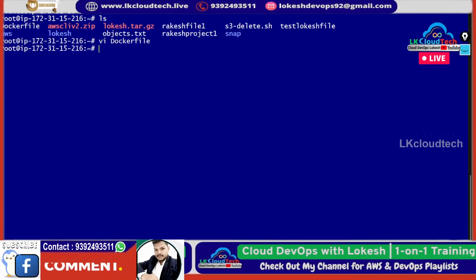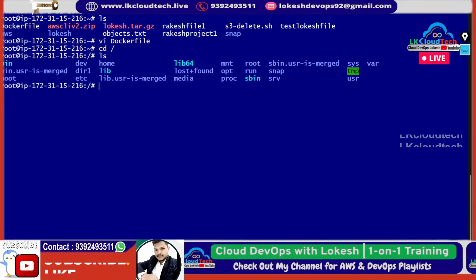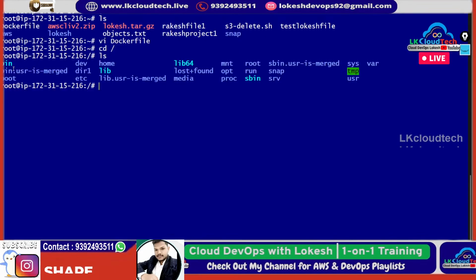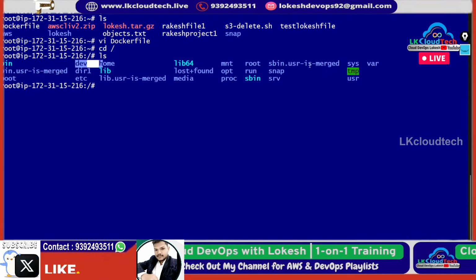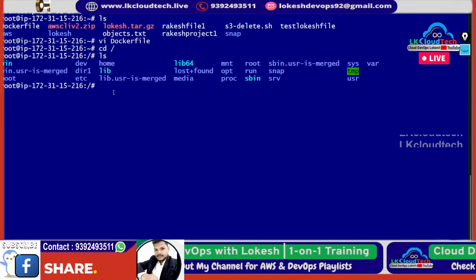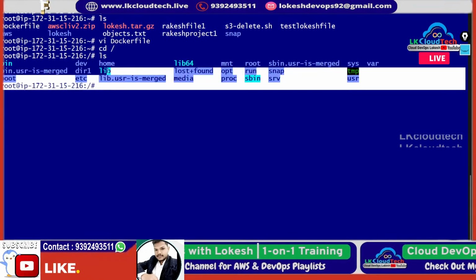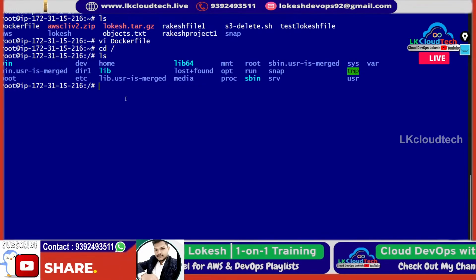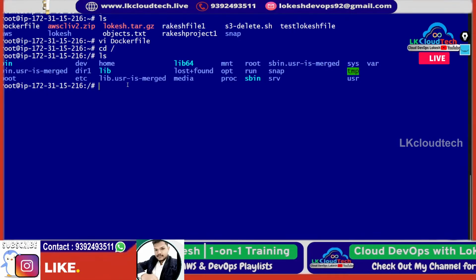LS, CD. Okay, LS. You see this? There are files, the bin directory, something system related, dev, home, lib, etc. Along with it, I'm going to create one directory called data. Is there any data directory right now? No, right? So once you build this, you will get the data directory from there.